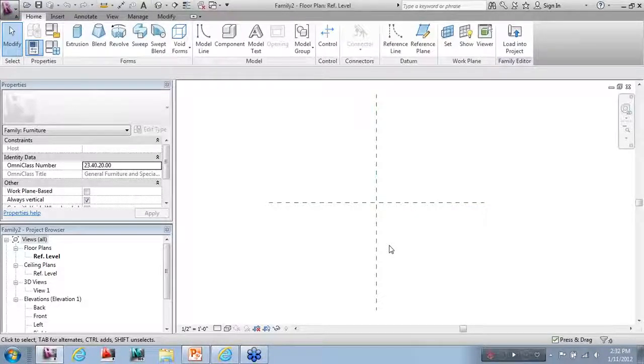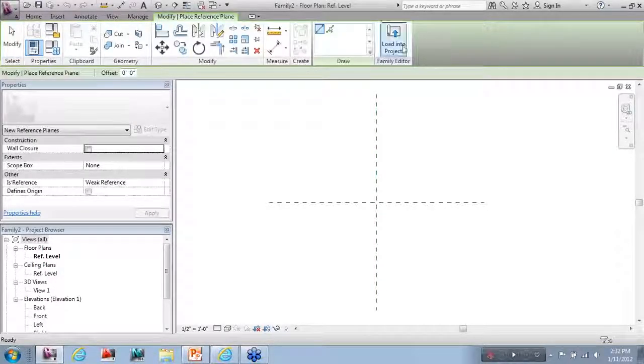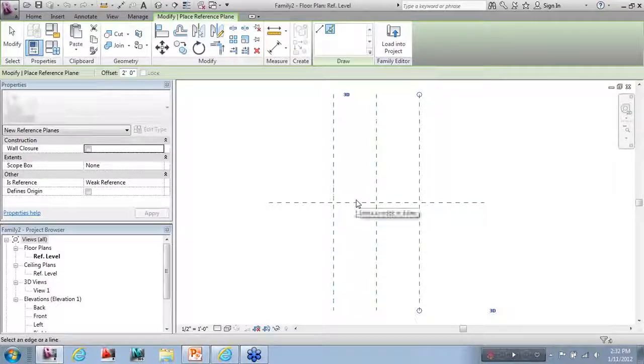Now, in order to begin developing this family, I need to first develop some reference planes, as I talked about earlier. If I look at the Home tab of the ribbon, I can find a tool actually called Reference Plane. If I select that tool, I can say Pick Lines and begin developing a couple of reference planes. I'm going to just put a couple of reference planes on screen here.